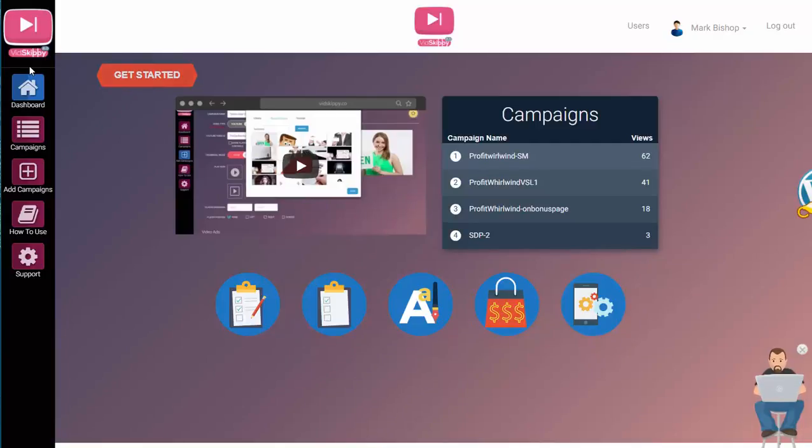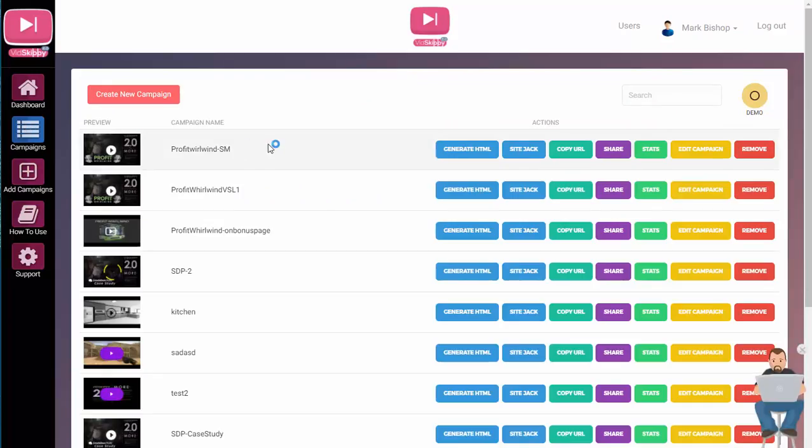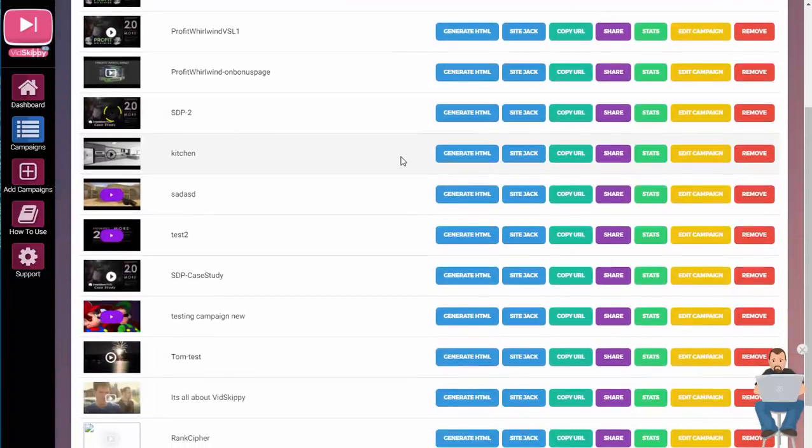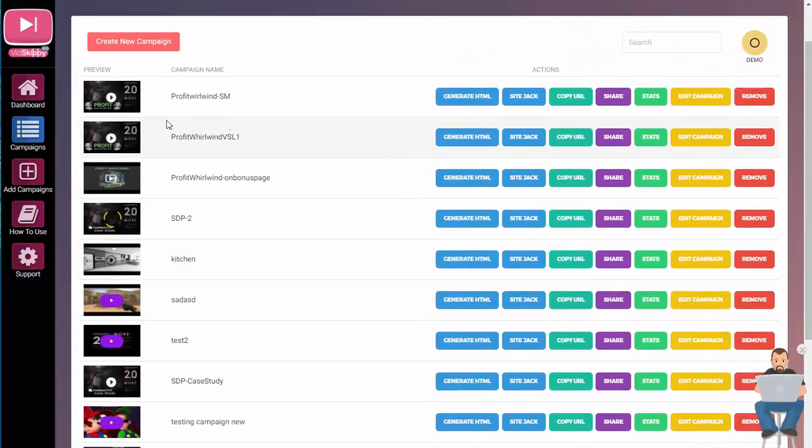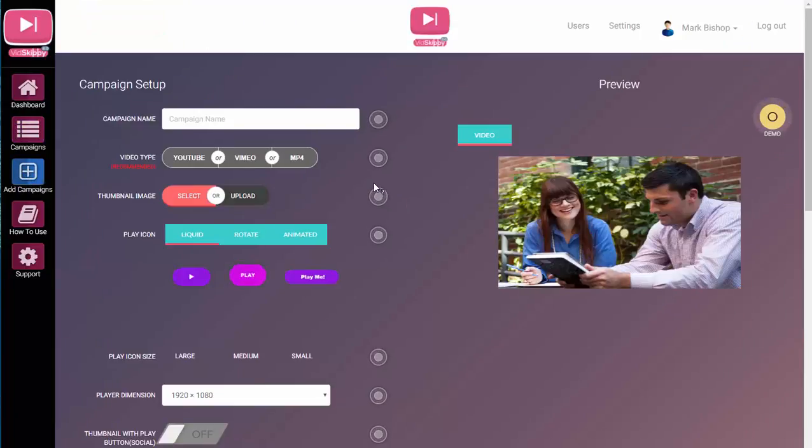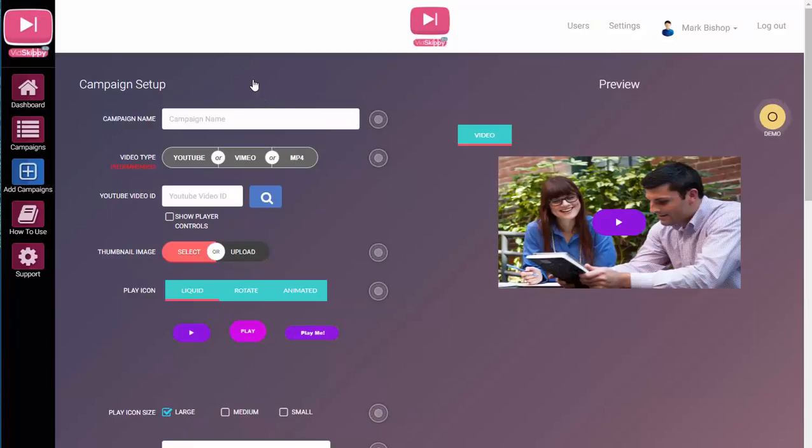So let's look at campaigns. Existing campaigns, if I click there, you can see that I have them all here. And if I wanted to set up a new campaign, then I would do that by clicking Add Campaign.